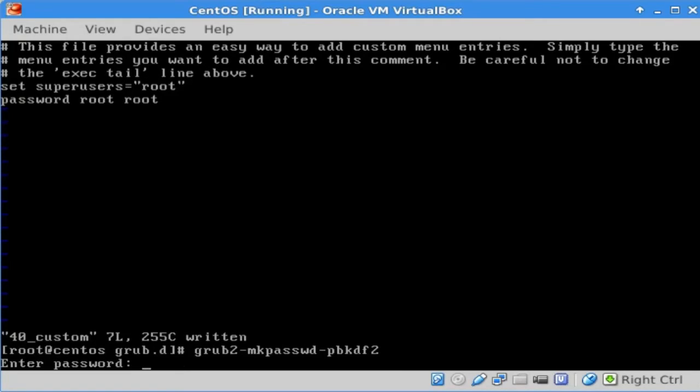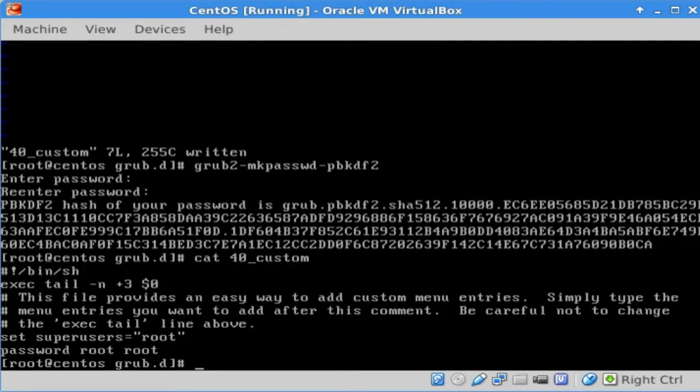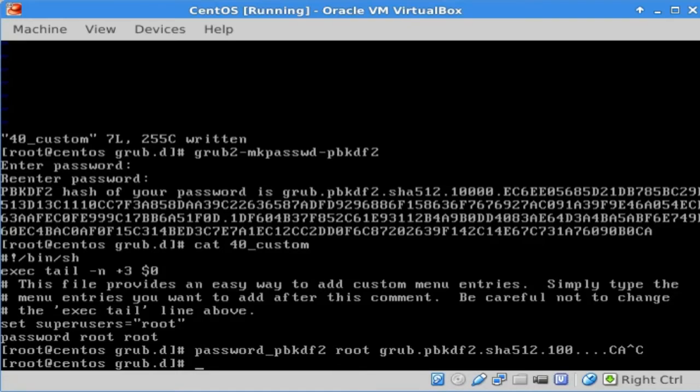So if I run this and I enter a password, then we get this output. So instead of using password root root, what we would use would be password_pbkdf2 root, and then this long output that's on your screen here, grub.pbkdf2.sha512, etc. And that's what would go in that 40_custom file if you wanted to use an encrypted password, which I actually recommend. Next, you should rebuild the grub.cfg file.